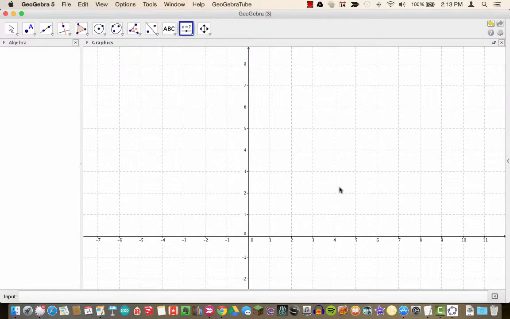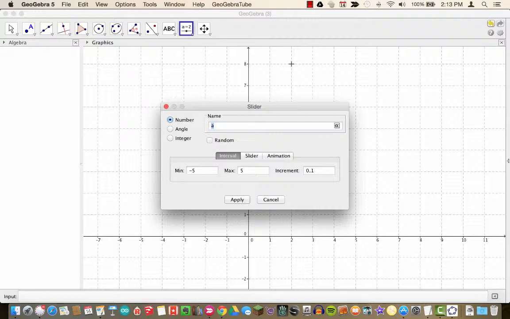The first step in creating our model is to create the variables that will define the parameters, which we can do using this function called slider. Click on slider and then click anywhere on the page where you want the slider to appear. We're going to use the name a sub 1 to stand for amplitude of the first sine curve, and we'll just use a range of -1 to 1.